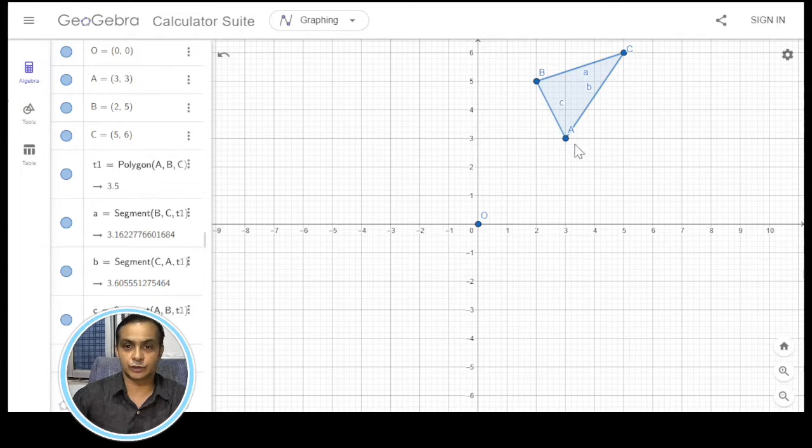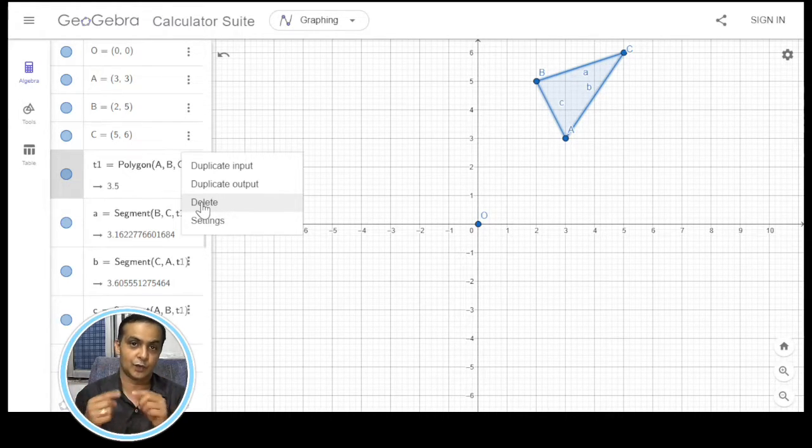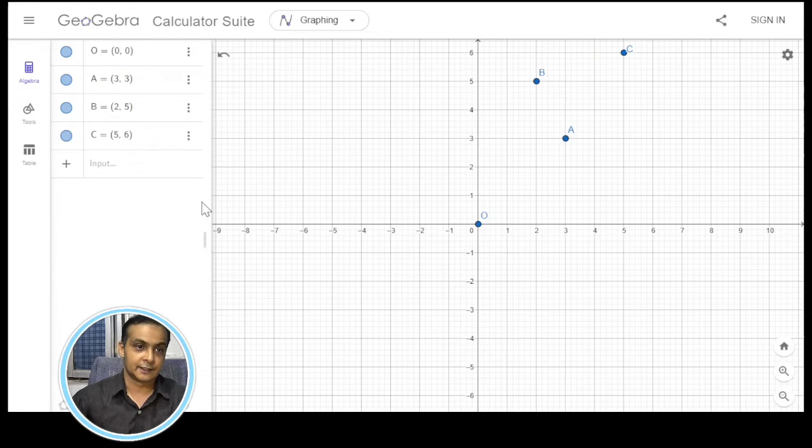Suppose you want to draw it through an input command. How do we do that? Let's first erase this. I will just delete it. Once you hit delete, everything related to this triangle gets deleted, and only the 3 points are here. So I will also delete these.